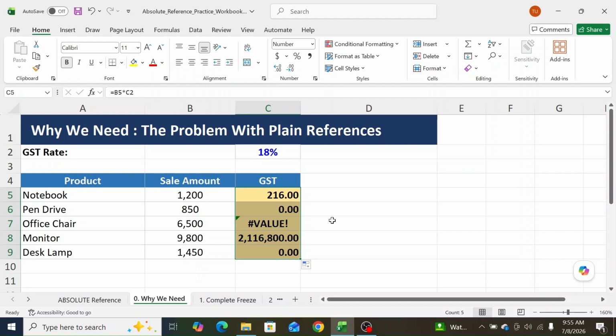Wow. Is it 0 here? Impossible. And why is it giving error here? 9,800 is a sale amount, and this showed 2,116,800. Is absolutely wrong.